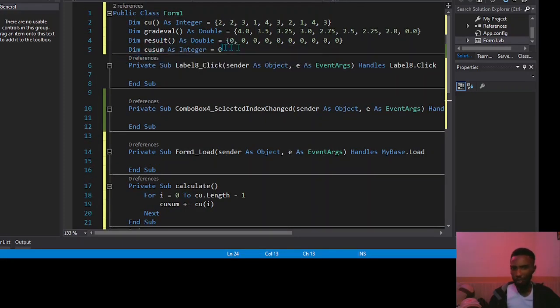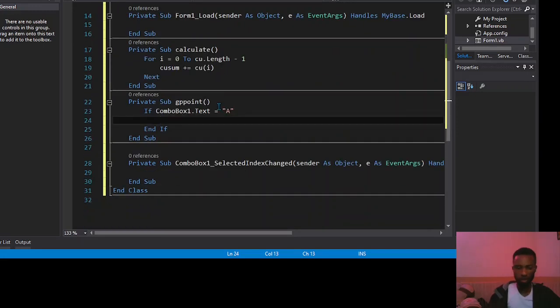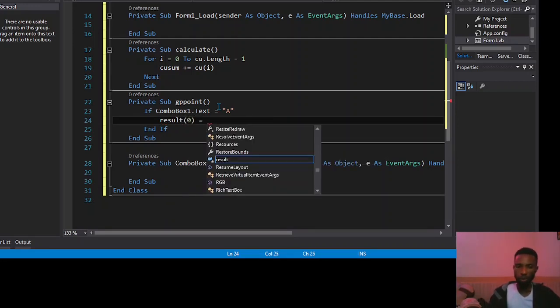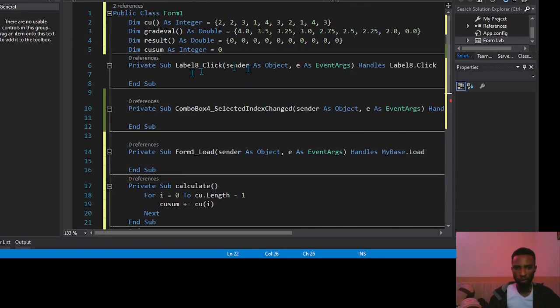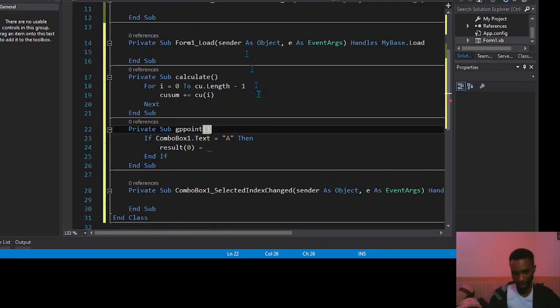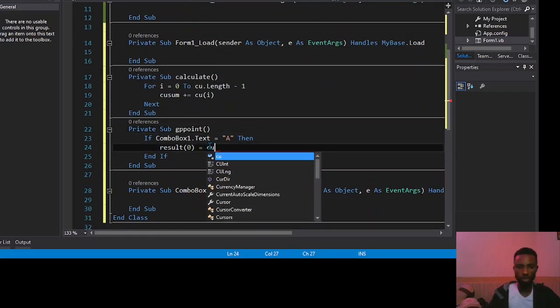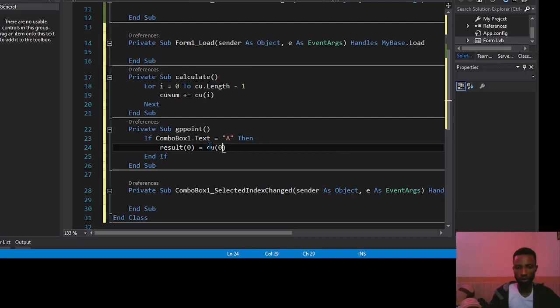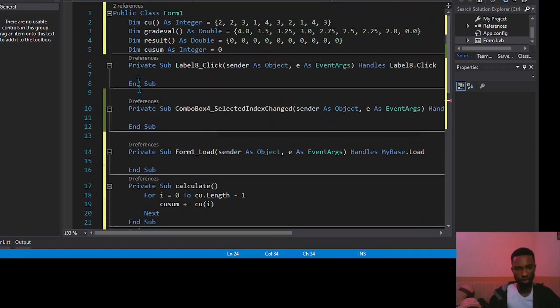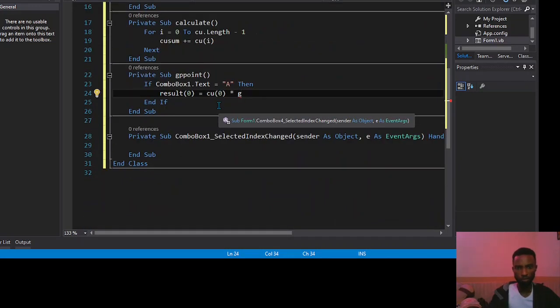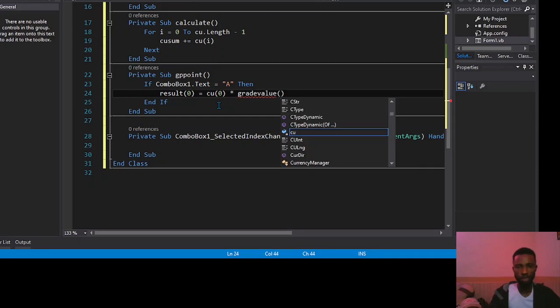Then your result index, that's the index of result 0. That means result at index 0 will now have the value of your credit unit at index 0 multiplied by grade value at index 0. So that's going to give us CU at index 0, multiplied by the grade, which is grade value at index 0.